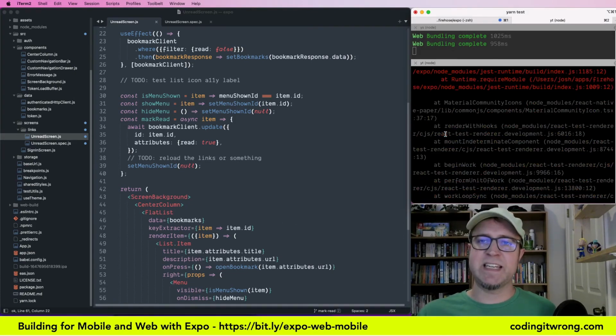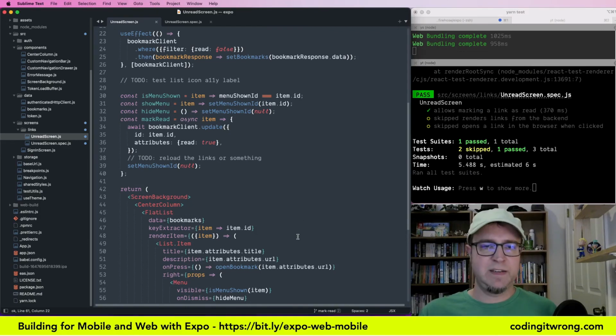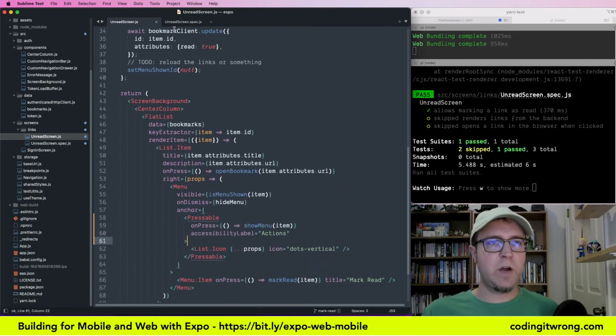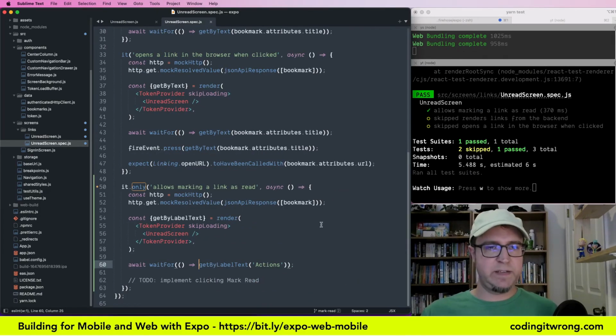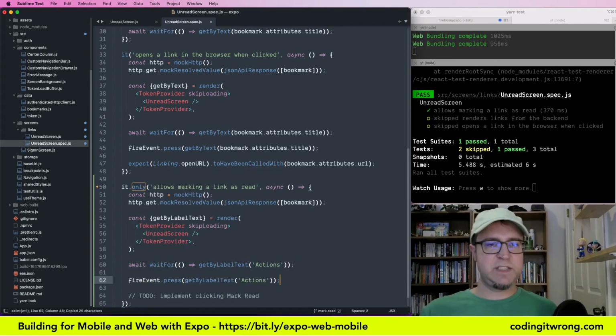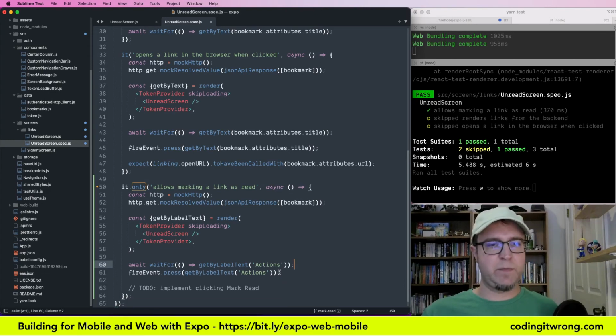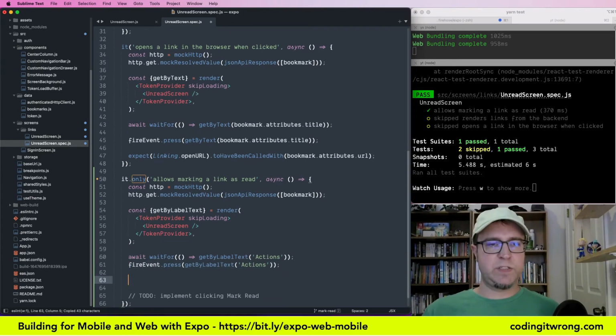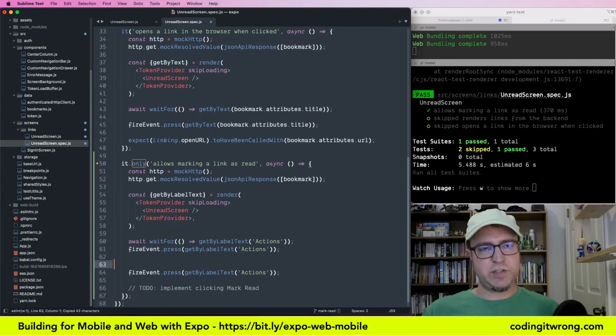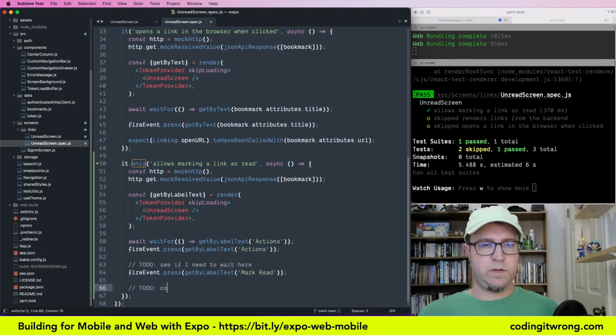Unfortunately here now in this test I need to scroll down to see what's working, but it's okay. Could be worse. All right, so far we're getting to this point, and we want to say fire event press on actions. So we wait for it to come in, and then we press on it. And then we want to fire event press, and I'm not sure if I need to wait here, but we'll say mark red to confirm request made to server.